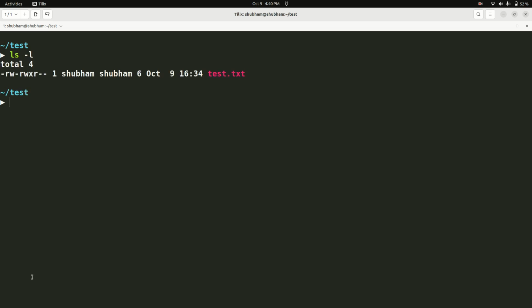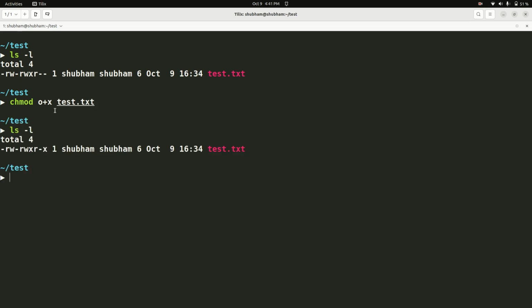Show the permissions. Now let's do it for the others ownership, which has only the read permission. Now we want to give the execution permission, so we can do this by adding o plus x as a flag with the chmod command and the file name. Now checking our execution, you can see initially it didn't have any permission to execute the file, but now we have added the permission to execute the file.